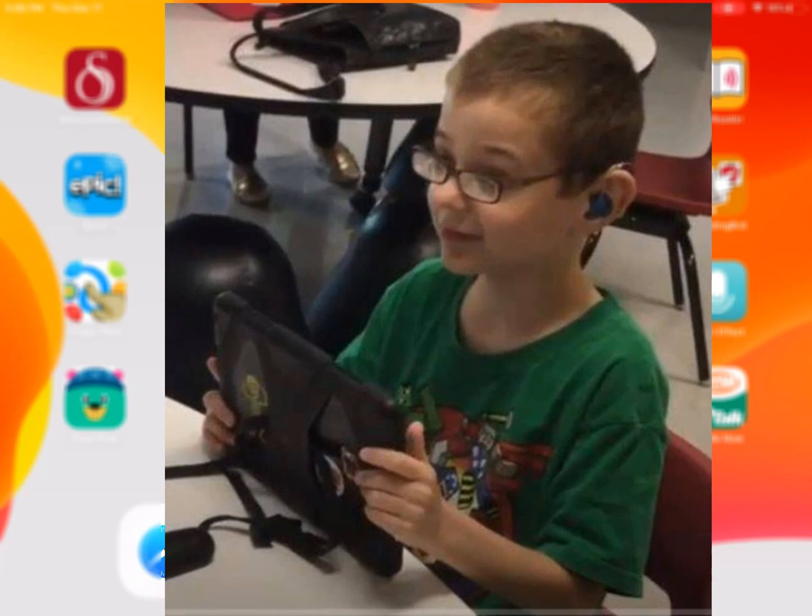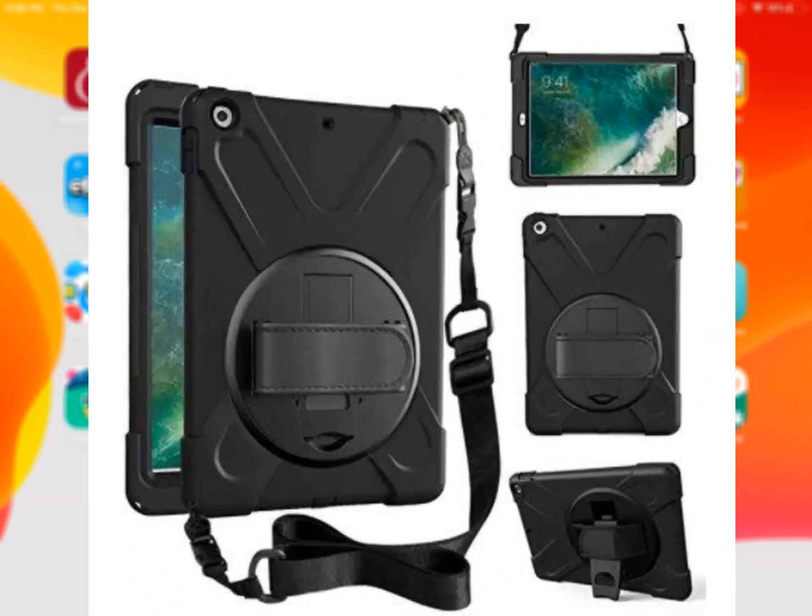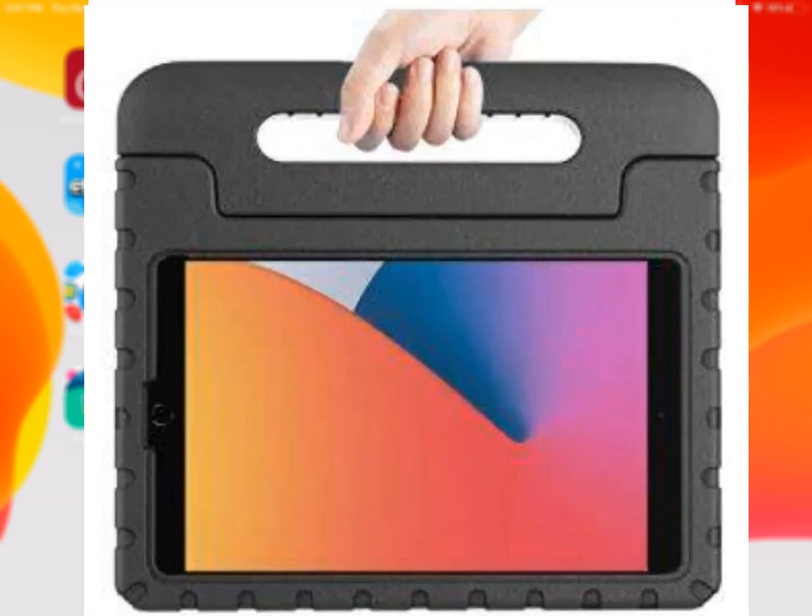In order to make this a dedicated communication device, you'll also need a case. There are several cases out there that I've seen on the market. You can order them through a big box store or go online and order them. And they range from $20 to $40, $50, depending on what you like. They have cases that have straps and some that have handles.